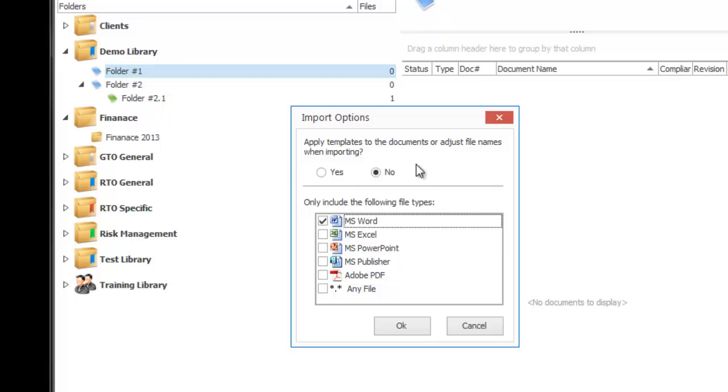Once I let it go, it's going to ask me a couple of questions here. The first one is, do I want to apply a template? No, at the moment I don't. And it's also going to say to me, what file types do I want to bring in now? So do I want to just bring in all the Word documents, Excel, PowerPoint, or Publisher files, or maybe PDF files?